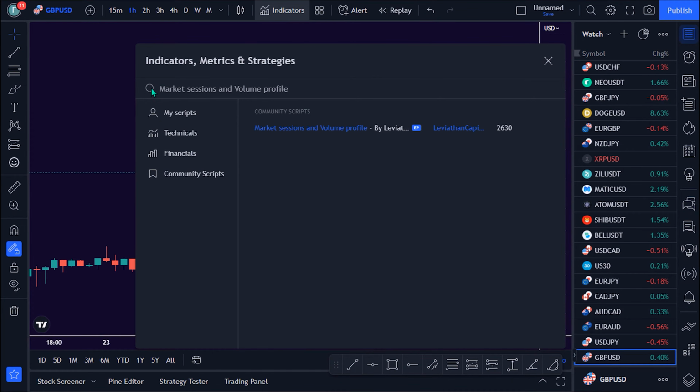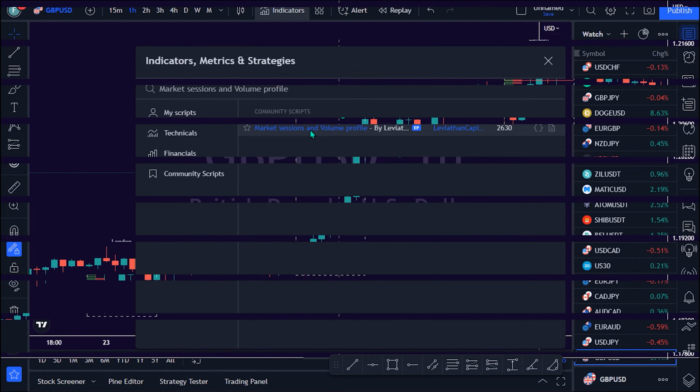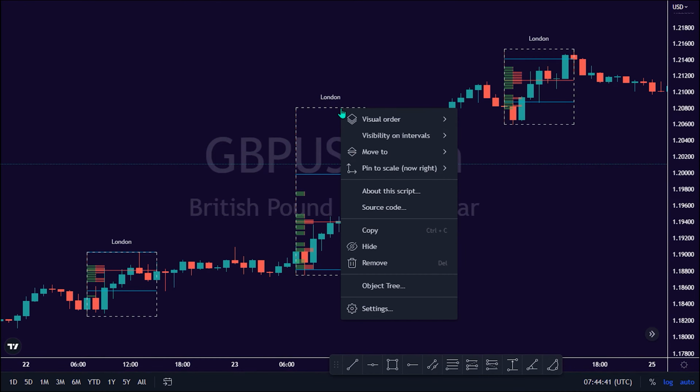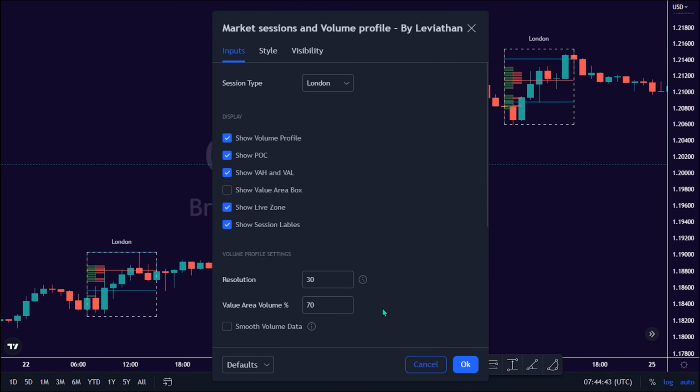Search the keywords Market Sessions and Volume Profile EP version by Leviathan Capital on TradingView's indicator search box. Click on the indicator to attach it to the price chart. Let's check the parameter functionalities of this trading indicator.